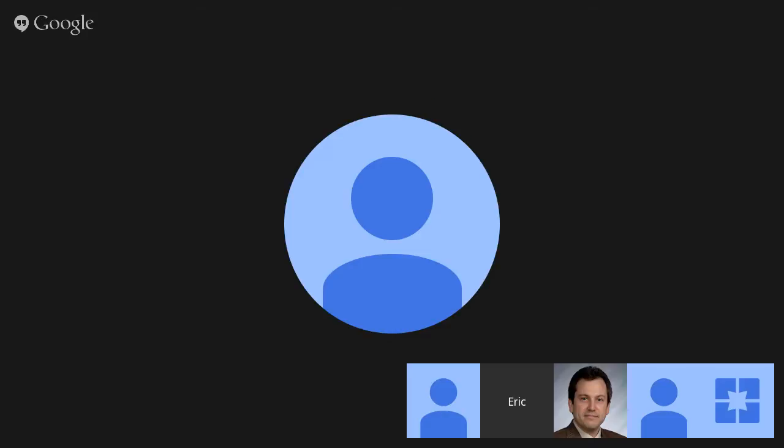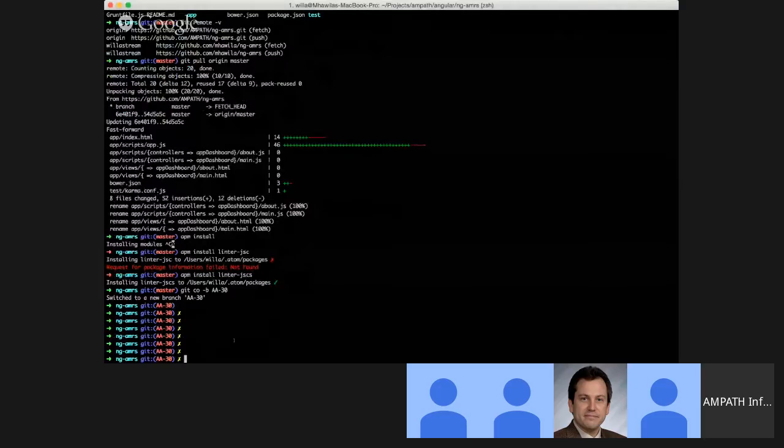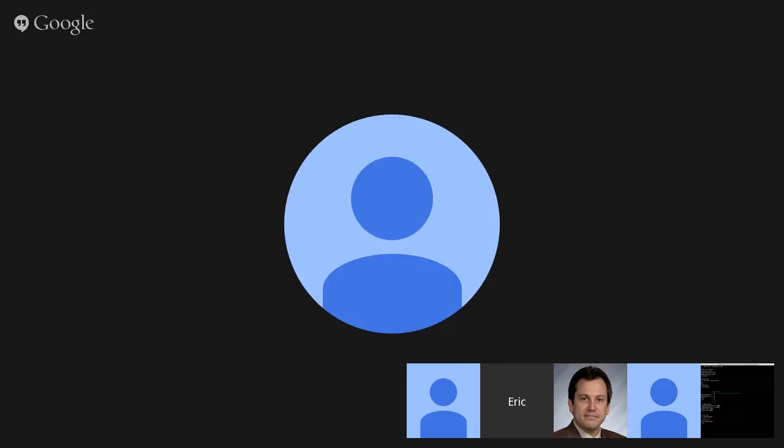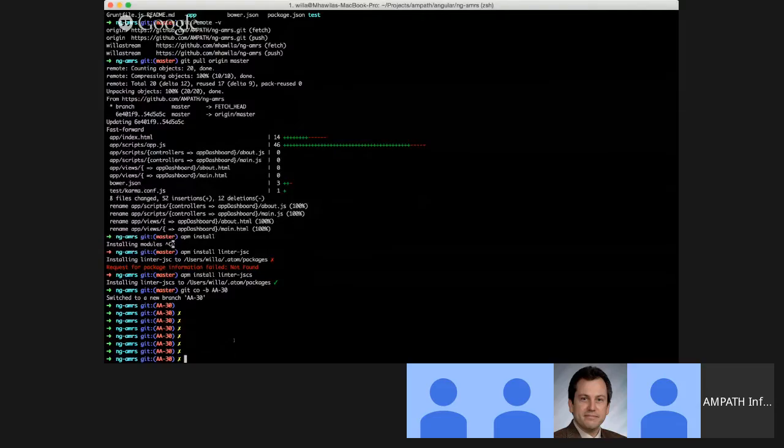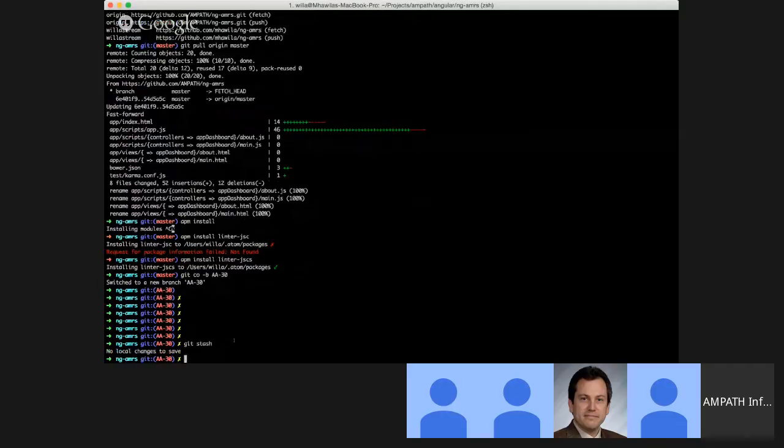Can you see my screen now? You should be able to see it in a short while. Yeah, so that's my screen. I'm just gonna say git search. No, look at git st.